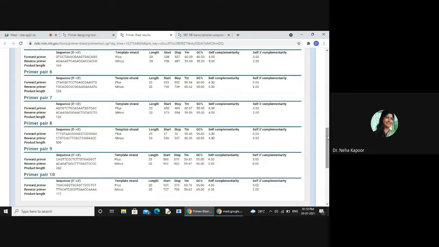But if there are some other problems, then you again need to change your parameters so as to have a better primer design. So one more important thing over here in primer 8, you can see the TM is also mentioned. Basically, we use this TM as the annealing temperature while we are carrying out our PCR.